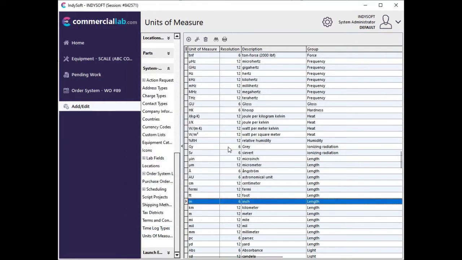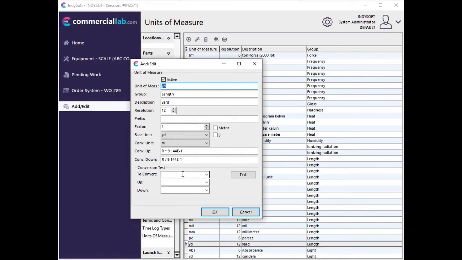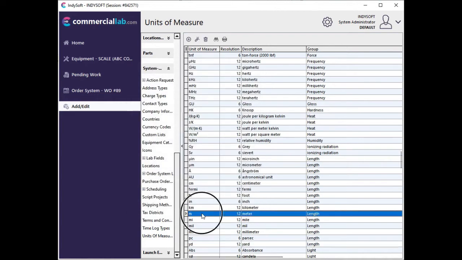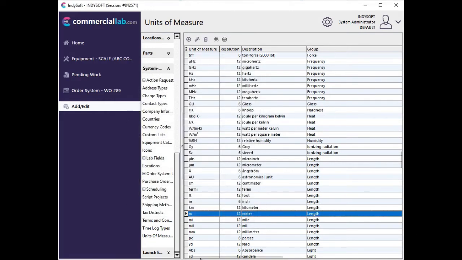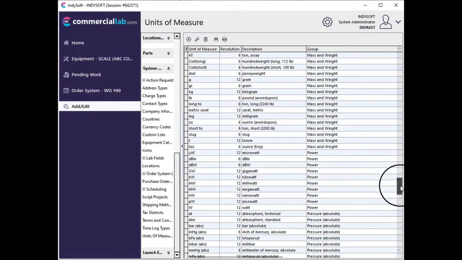So that's an example of inches. We could do the same thing with yards. So if I've got 1 yard, that's 0.9144 meters, or 1 meter is 1.09 yards. Relatively straightforward. If I go to meters, you'll notice that SI and metric are both checked, indicating these are our appropriate units. And so we have this definition throughout.